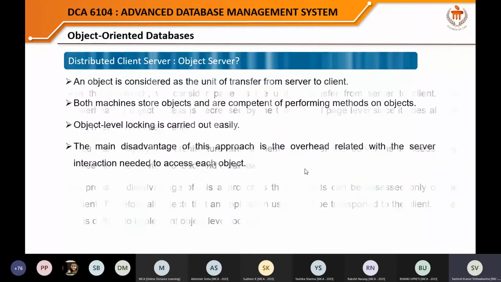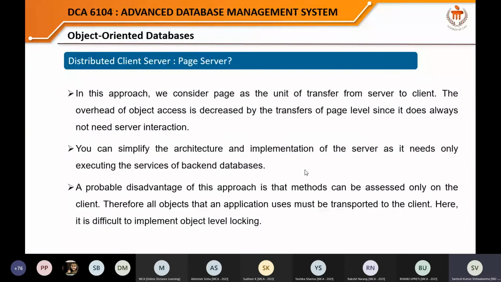Next, we come to the page server, right? In this case, the page is considered as the unit of transfer from server to client. Now, this page concept is very important from the point of view of different computer science architectures. Why? Because a page itself consists of different data, and a page can be taken as a unit of storage also.